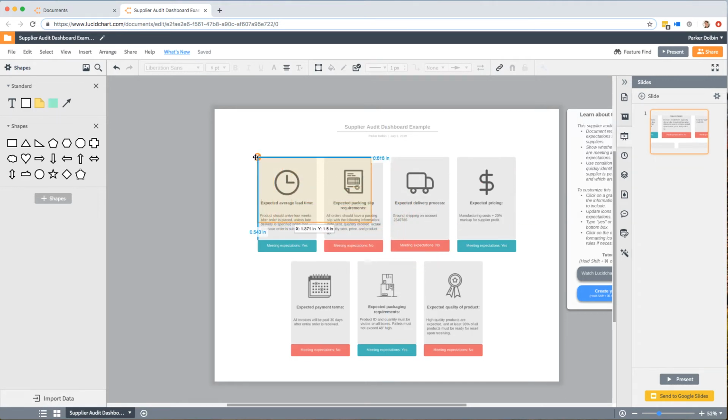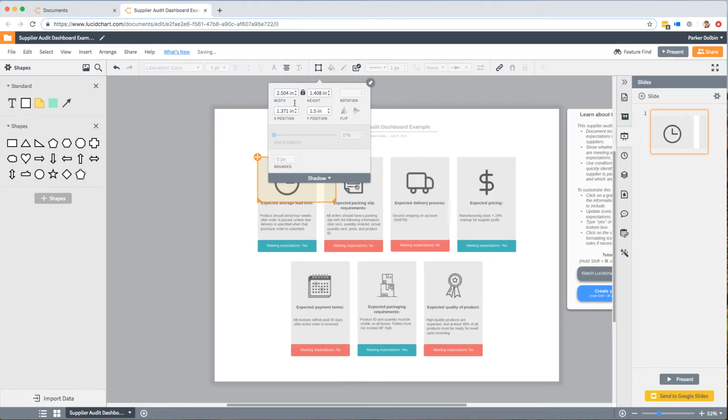Now here's a pro tip. The slides automatically scale to fit on Google Slides. If you want to customize this sizing, unlock the slide shape by going to the Shape options in the Properties bar and deselecting the lock button.